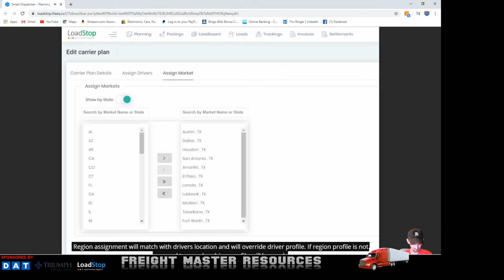Click Save. Note that selecting market assignment will override all driver profiles and will match the current location of the closest driver from among all the drivers to post assign lanes. If no market is assigned to a plan, the system will then use the driver profile to post lanes.